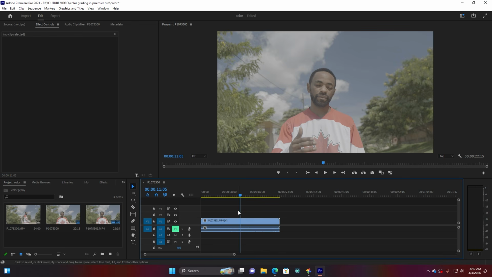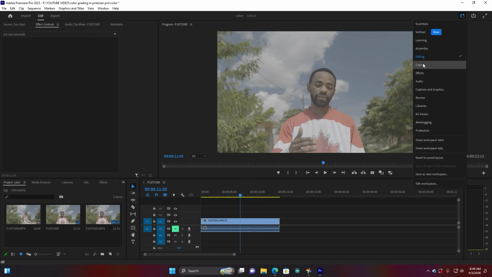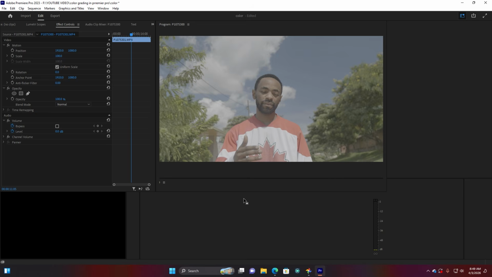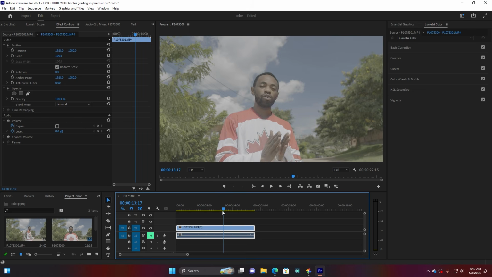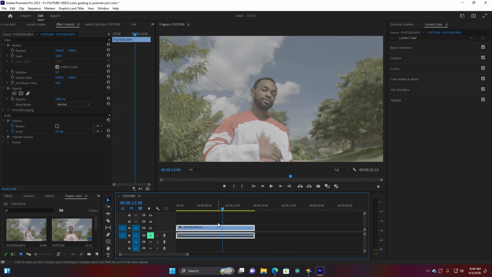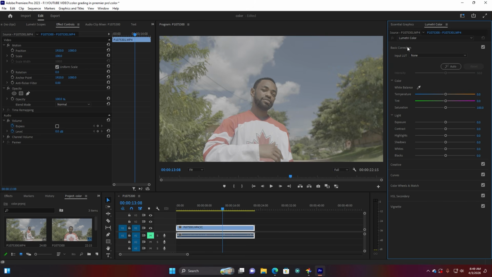Okay, and then let me jump on the color workspace. Right here, I'm going to use this clip. Let me just find the best frame. Okay, this one. Guys, for this basic correction, let me import my Rec 709.